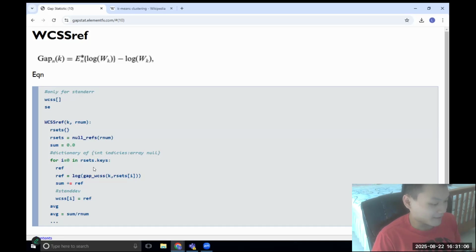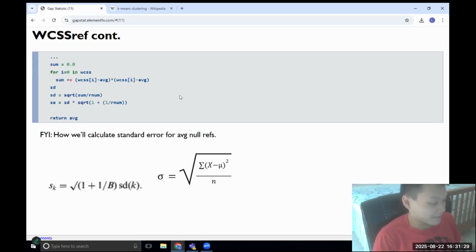And then we iterate through the entire dictionary, because we want to calculate the average, which is sum divided by r num, or sum divided by n. And we want to save each of these sums of squares for the null reference data into our W array to calculate standard error. And we'll calculate it soon.